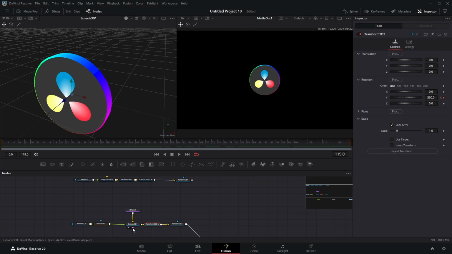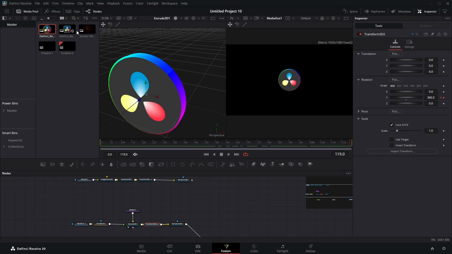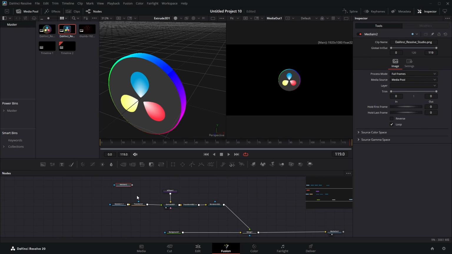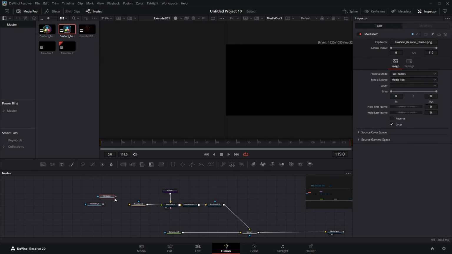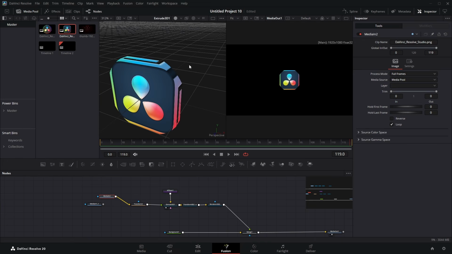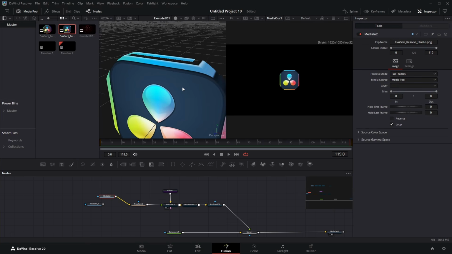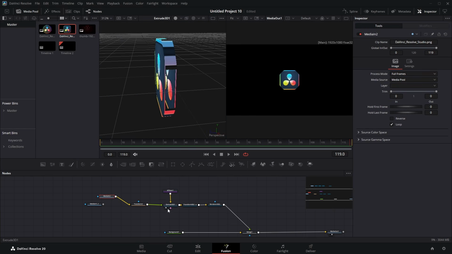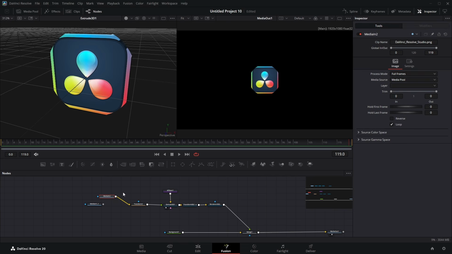But let's say that we want to add this square logo instead of our circle DaVinci logo, so let's disconnect it and connect this. It actually starts looking something like this. That is because our extrude 3D is taking a base of an ellipse and just adding our material on top of it.